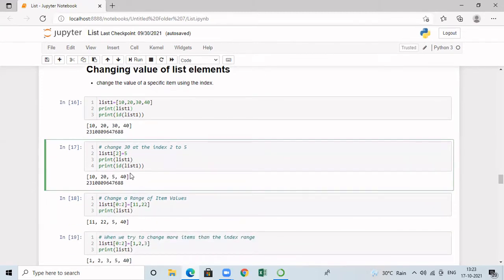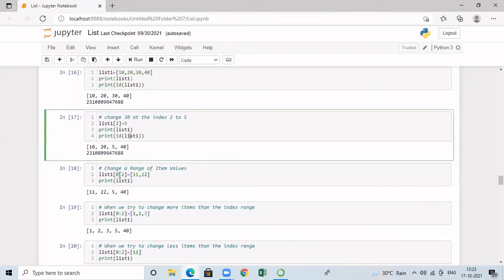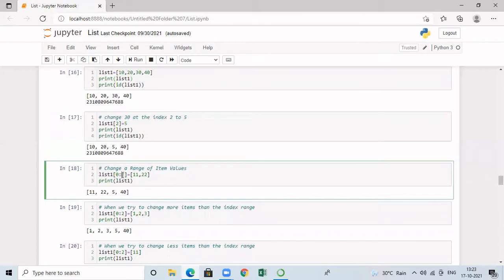And here we have changed only one item. Instead of changing a single item at a time, you can even specify a range of item values and you can change continuous items. That is also possible. Let's see how to change a range of item values. Now in the list, I want to change the elements which are present at the index 0 and 1. So I am going to specify list1[0:2]. Here when I specify 2, it will not consider 2, it will consider the index before that. So I am going to change 2 elements, which are at the index 0 and at the index 1.